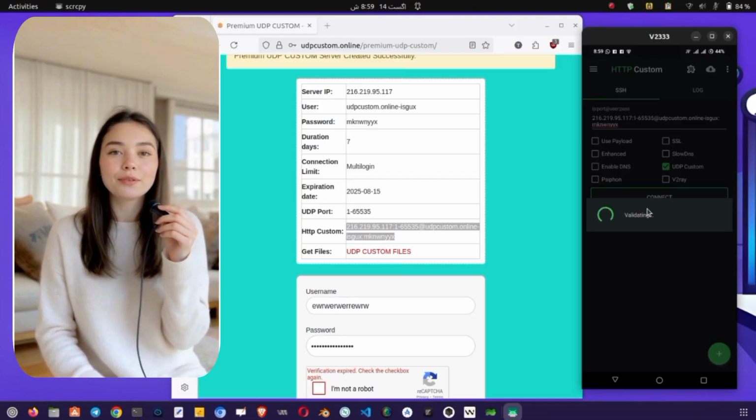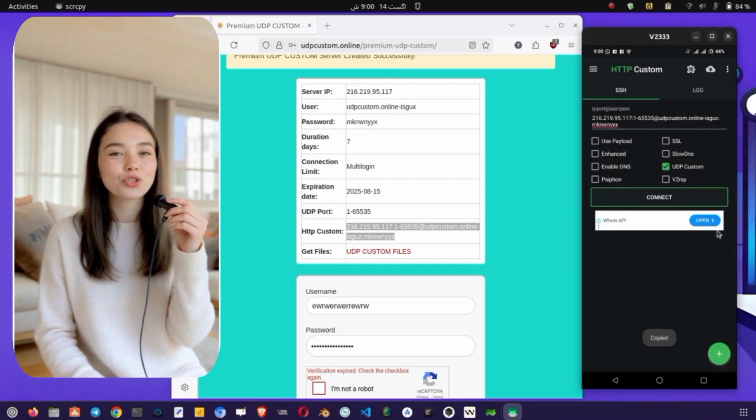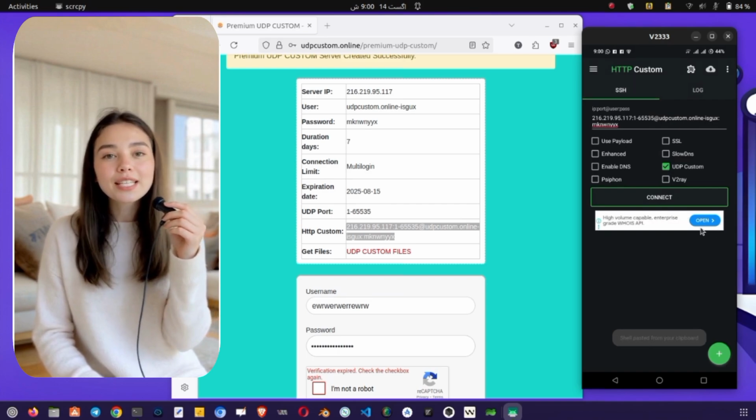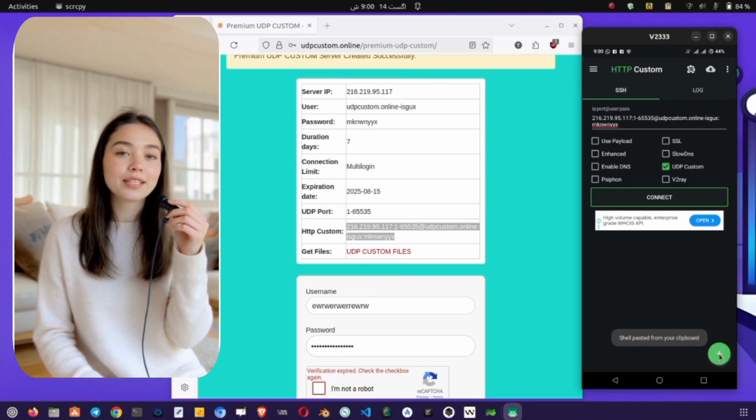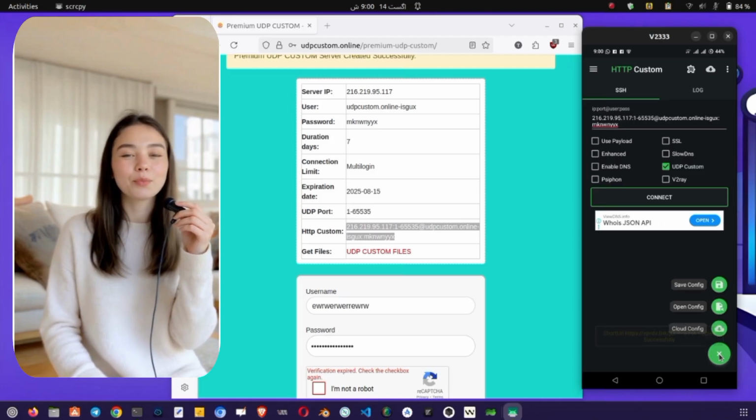Step 13. Copy the cloud config link. Once generated, copy this new shortened link. Tap the plus icon again, then select cloud config. When the box appears, paste the cloud config link and tap import.